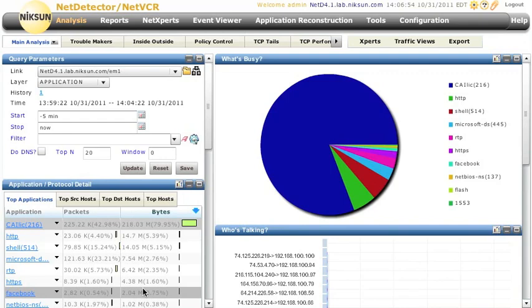When we first log into the NetDetector, we see a page called the Main Analysis page. This shows us a query parameters box where we can adjust the data set and the time of the data that we are looking into.